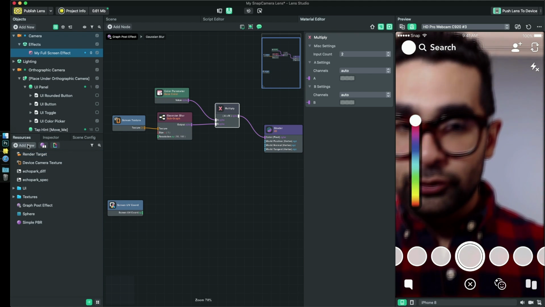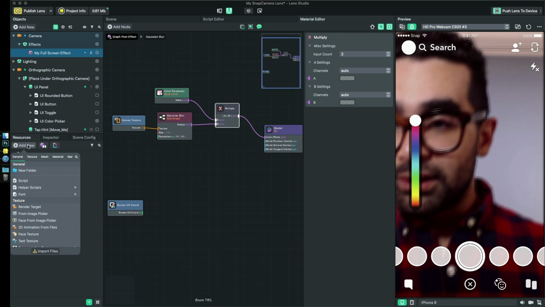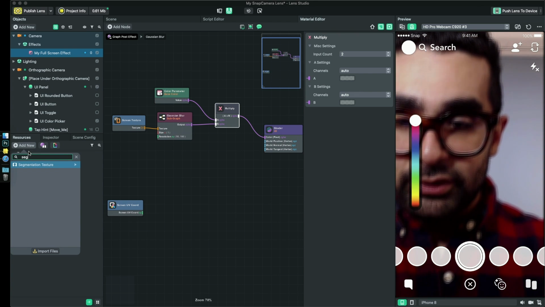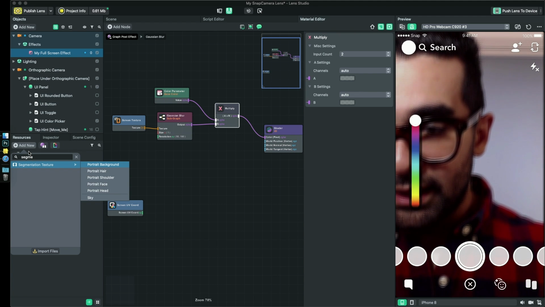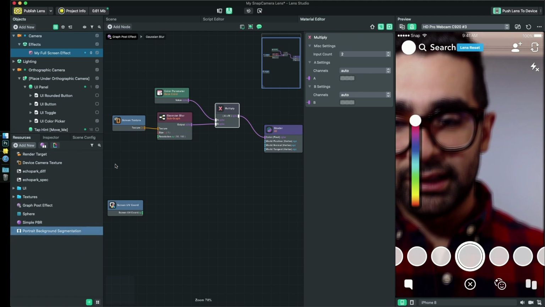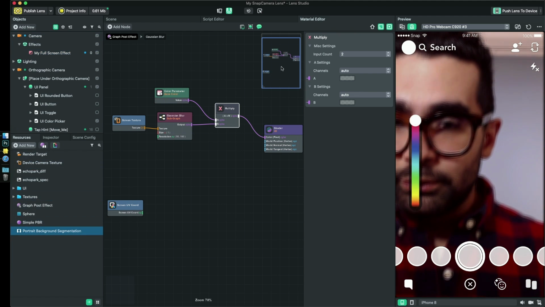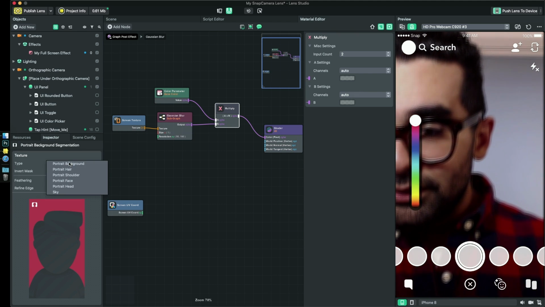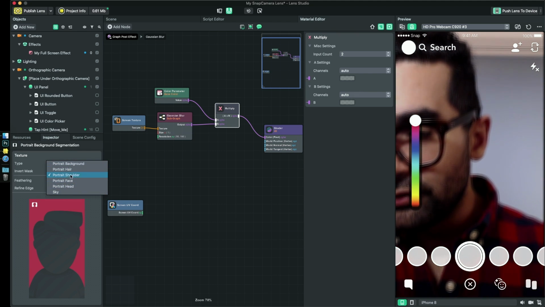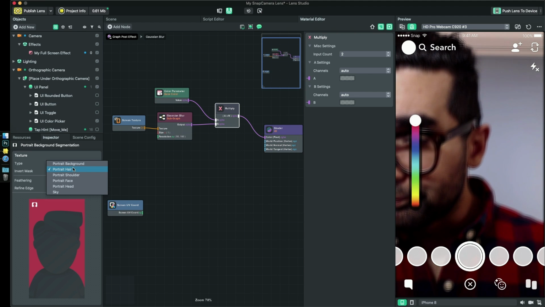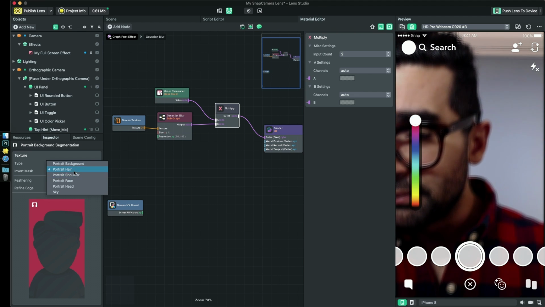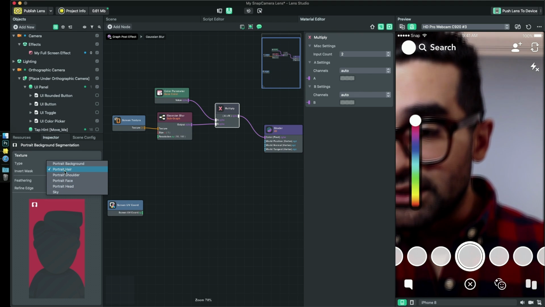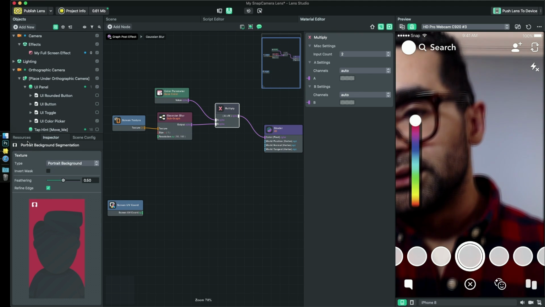So to add the segmentation, you click in the resources panel on add new and search for segmentation. And I'm gonna use a portrait background. But as you guys know, if I bring my inspector here, you can see there is a type that you can choose. You can choose hair segmentation, portrait, shoulder, and everything. You can just change the segmentation in the inspector.